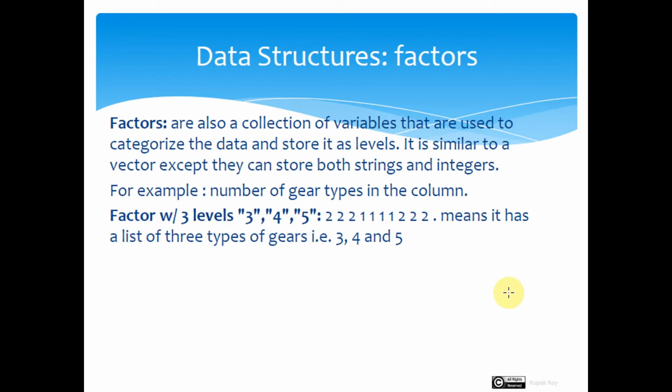Number 2 is the factors. Factors are also a collection of variables that are used to categorize the data and store it as levels. It is similar to a vector except they can store both strings and integers. For example, the number of gear types in the column of the mtcars dataset. When we use R to identify how many types of gears are available for those cars, it will display the result as a factor with 3 levels: 3, 4, 5. That is a factor with 3 levels of 3, 4, 5 types of gear.